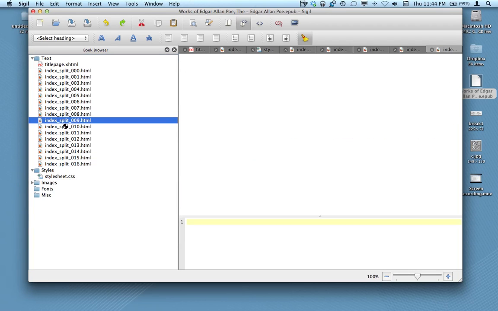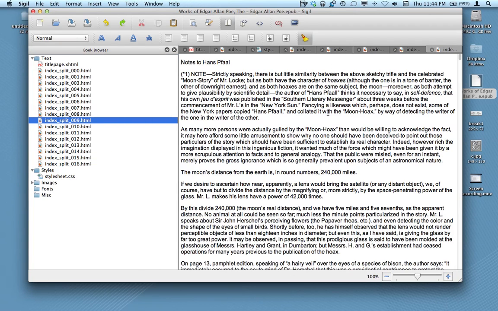And that ends this tutorial. In the next tutorial, what I'm going to do is show you a couple of tricks that you can do to practice manipulating the text and maybe even doing things like adding images to your EPUB file.